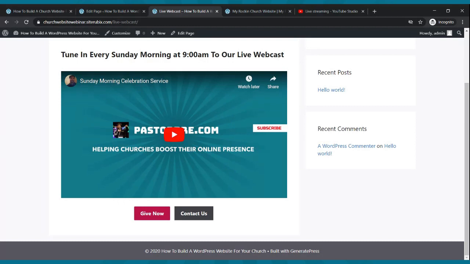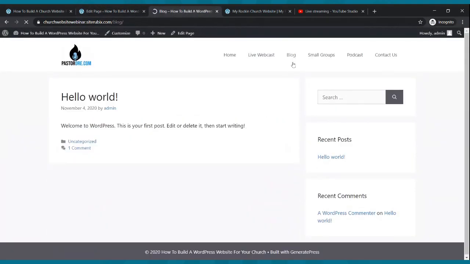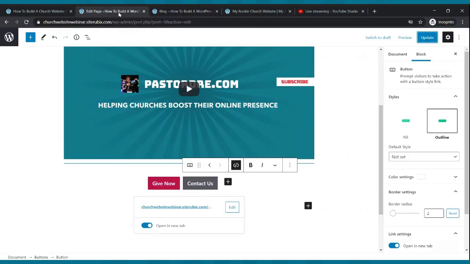So those are just a few benefits, but there's so many other benefits of having people watch your service on your website. All right, let's go ahead and build our next page. Let's build our blog page. The way you do that, we're going to go ahead and update everything. Boom. All right, let's go ahead and click the W.